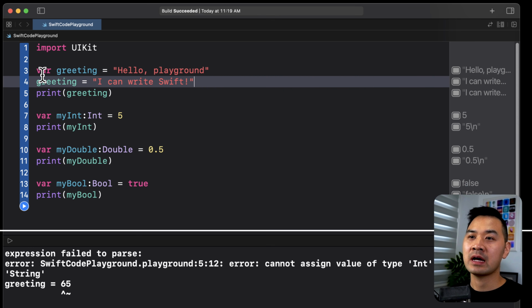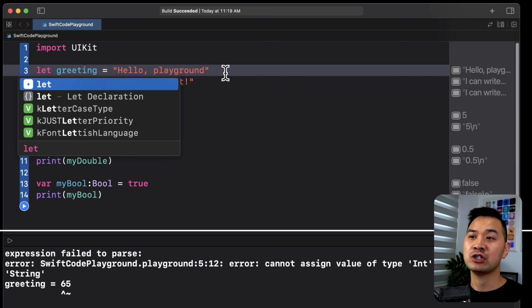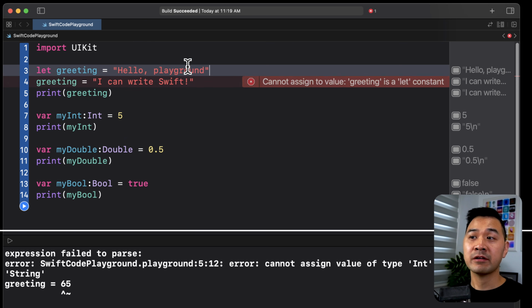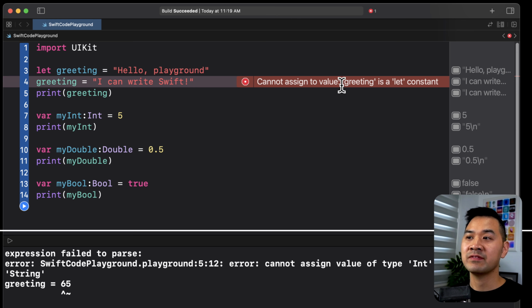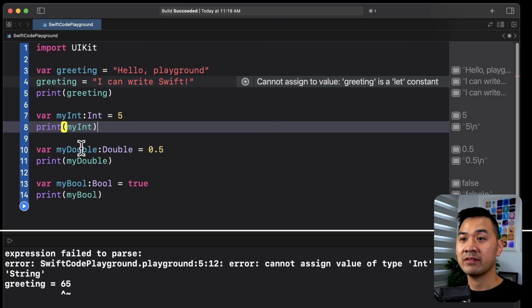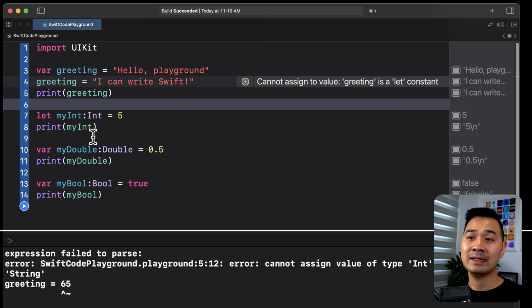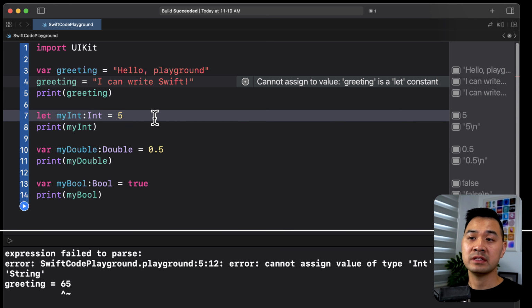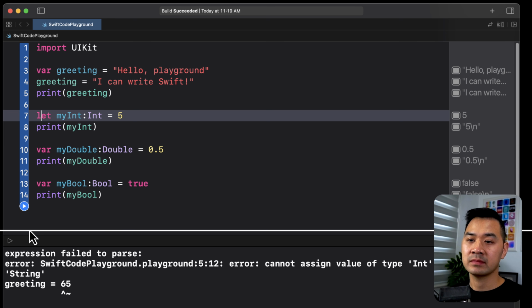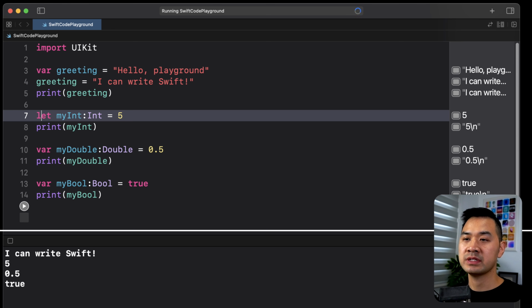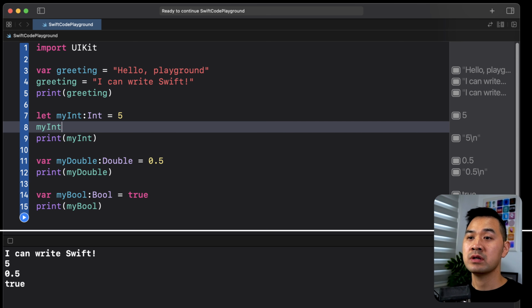So for example, if I change this var for the greeting variable to a let, that changes it to a constant. We're gonna get an error here because we cannot assign a value. Greeting is a let constant. We've already assigned it this value, so we cannot reassign it. However, if I change my int to a let constant, this is going to be perfectly fine. I can run this and it's going to produce output. However, if I try to reassign something to that label, let's say 40, we are going to get an error.